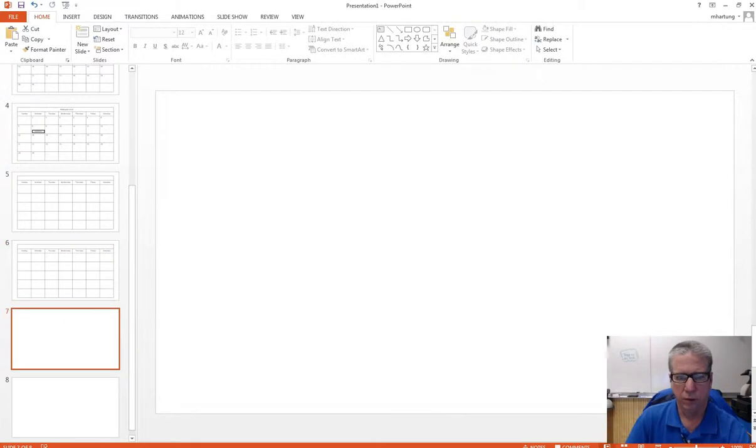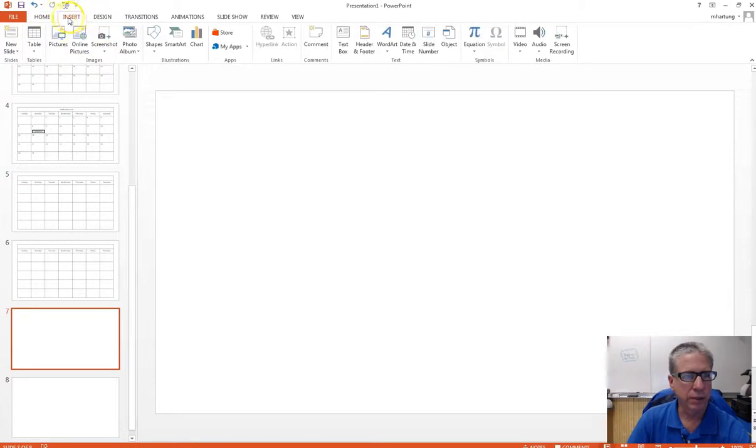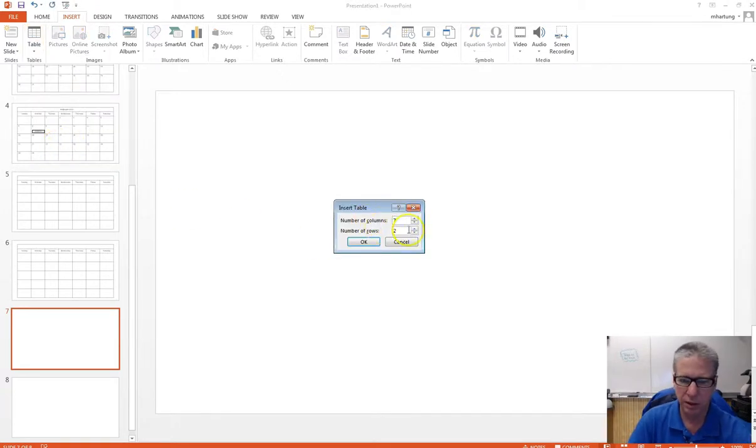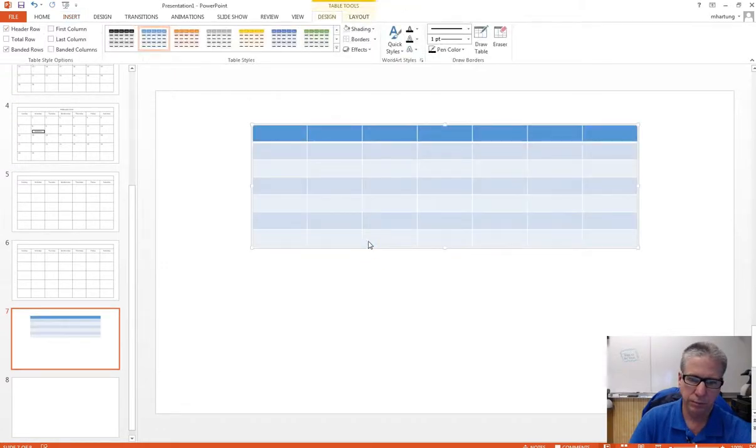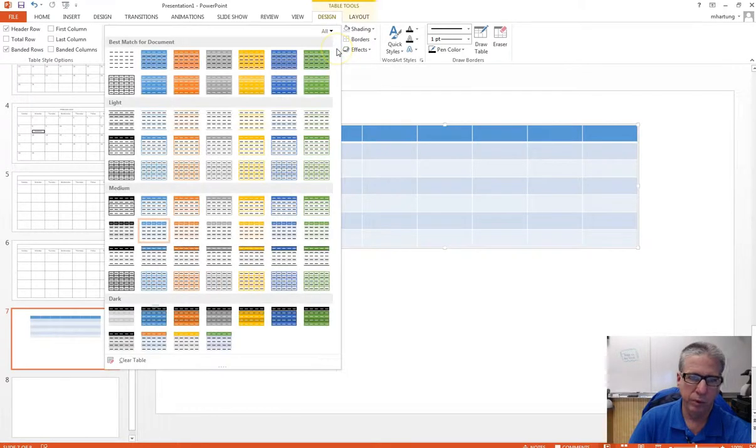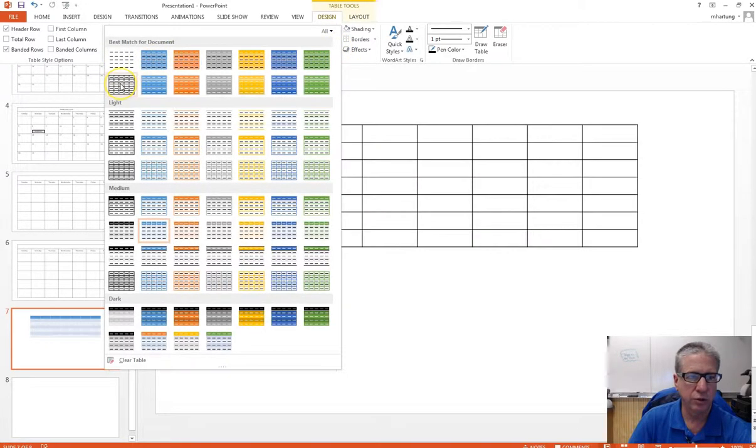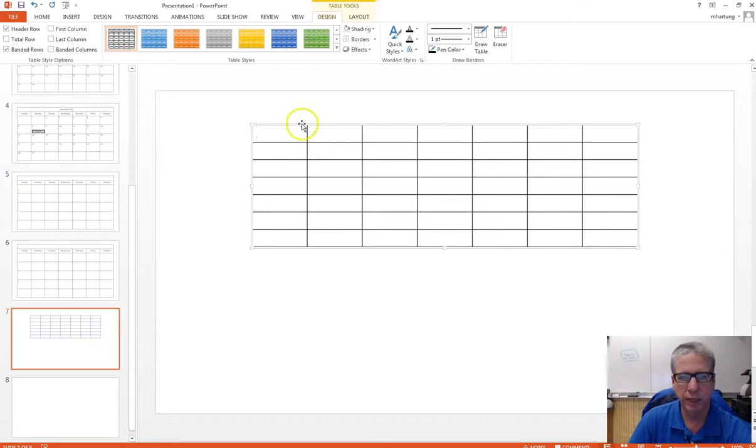week. So the first step, I just have a blank slide. You can use whatever design you want. I'm just going to use this blank white, and click Insert, come over to Tables, Insert Table, and we decided that we need 7 columns and 7 rows. And then I'm going to go to my design and choose just the generic white with black borders. And there's my basic table.